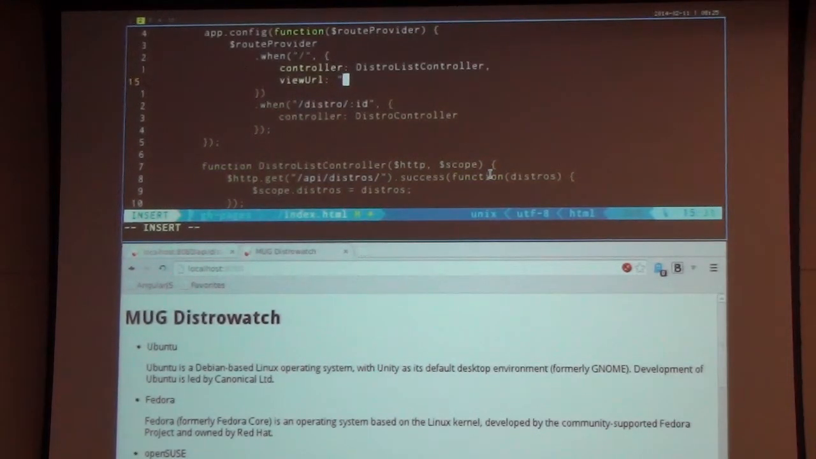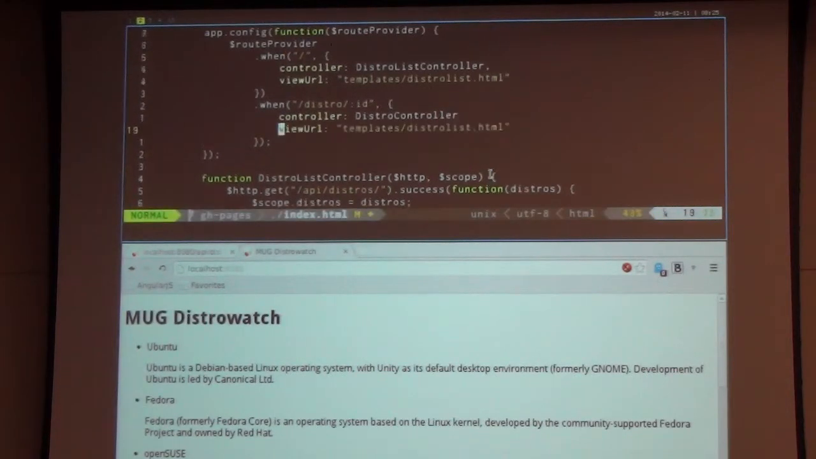I actually have these views existing, so you guys don't have to watch me write HTML and CSS. Let's see, I think it's templates, distro list, templates, distro.